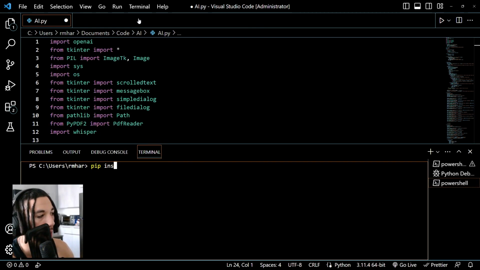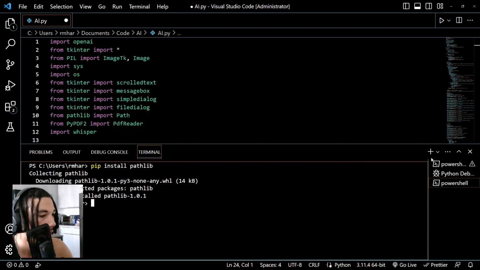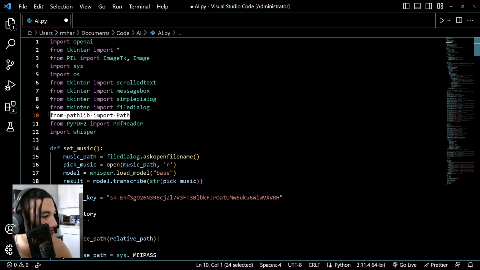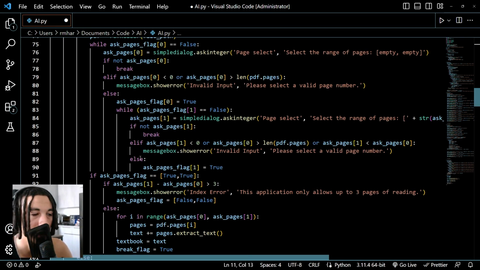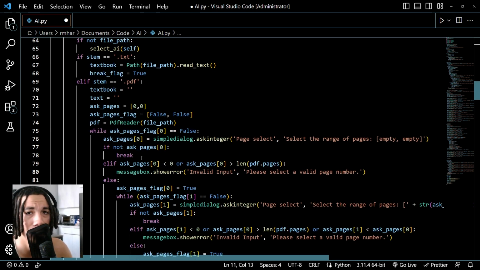If you don't already have Path installed, you can just do pip install pathlib. After you install that with pip, you can just do from pathlib import Path. Path is just a library that takes file paths and alters them, uses them for data. A very good library to use when you're using outside files in your Python programs.